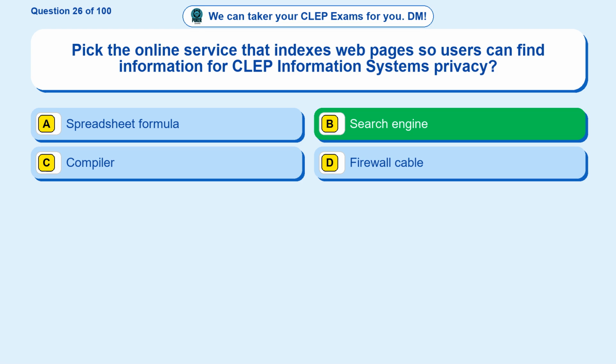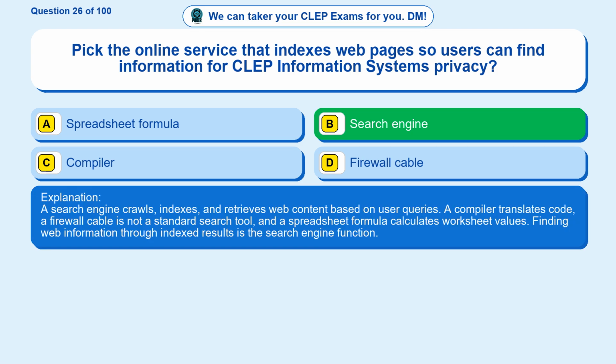Search engine. A search engine crawls, indexes, and retrieves web content based on user queries. A compiler translates code. A firewall cable is not a standard search tool, and a spreadsheet formula calculates worksheet values. Finding web information through indexed results is the search engine function.